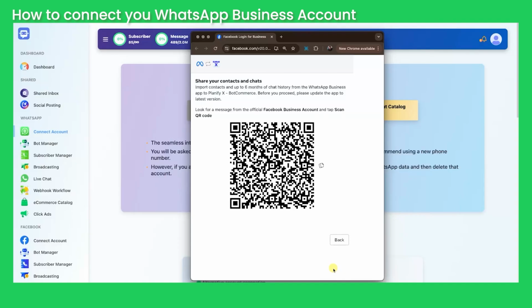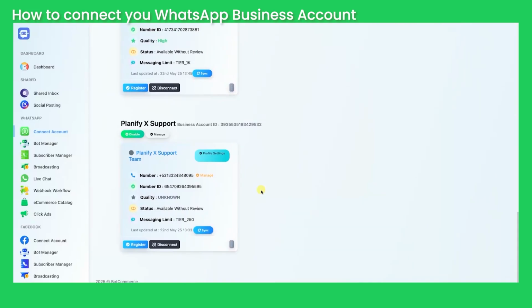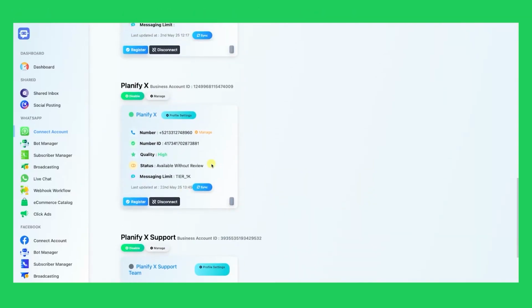Optionally, you can share your WhatsApp business messaging history with the app. This way, it will have access to previous conversations and can continue them seamlessly. Once that's done, you'll see your account appear as available in the app, and you're officially connected. Let's move on to the next step, training your AI assistant to answer those chats like a pro.